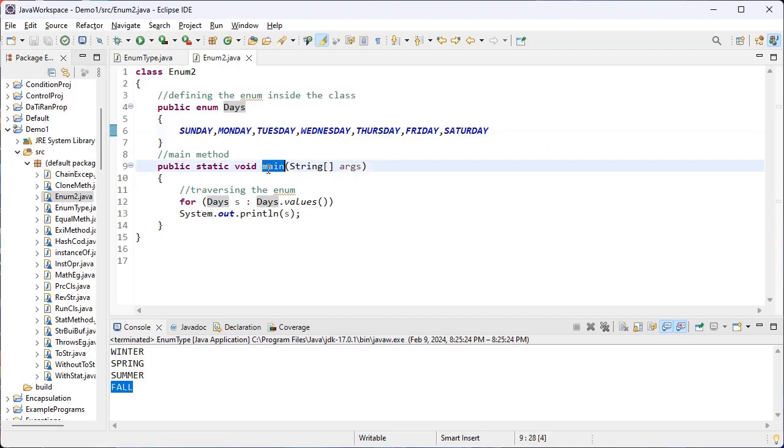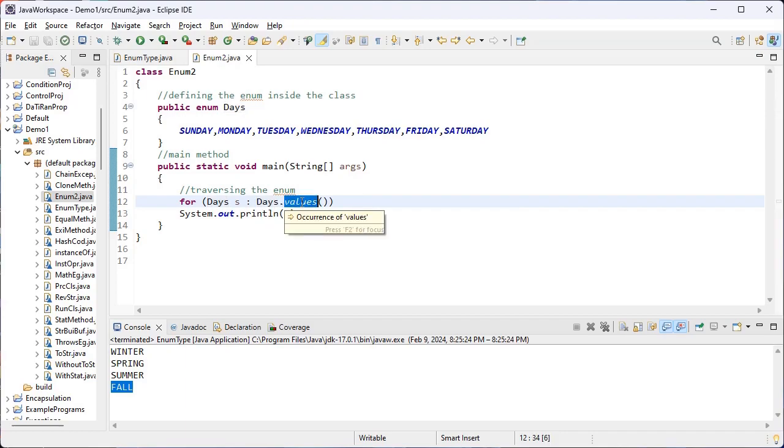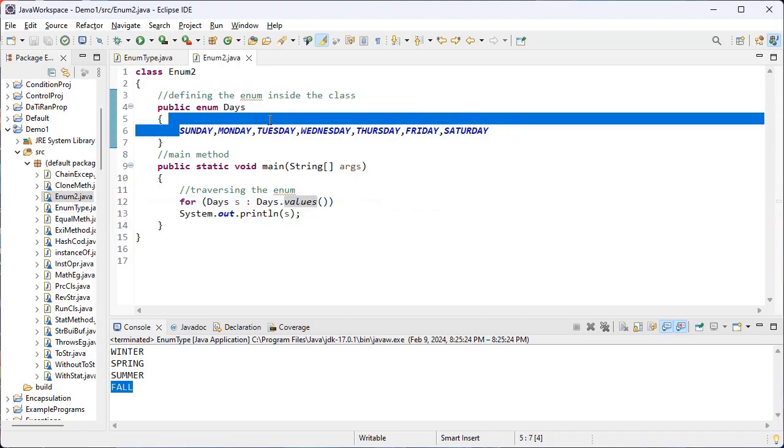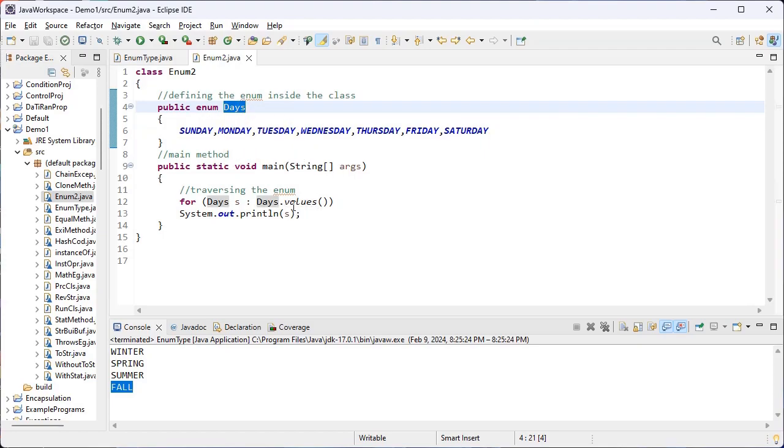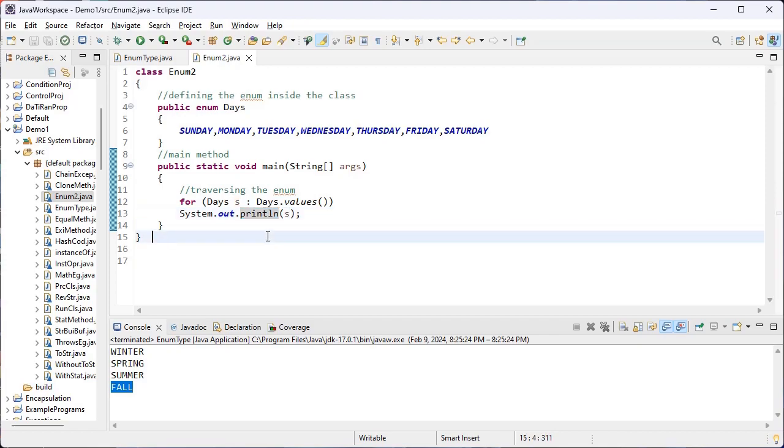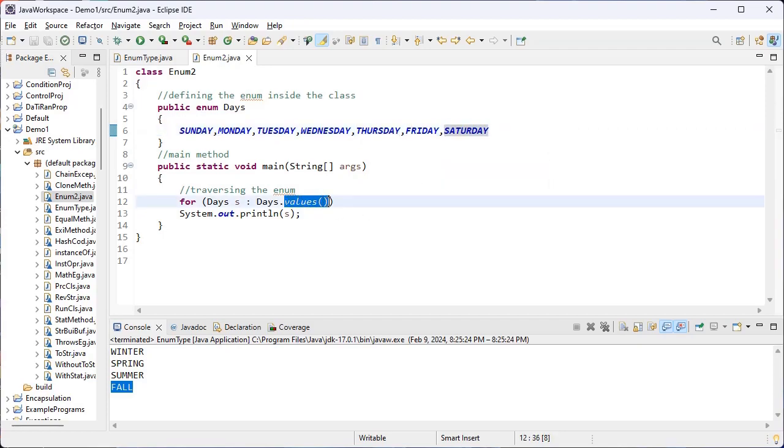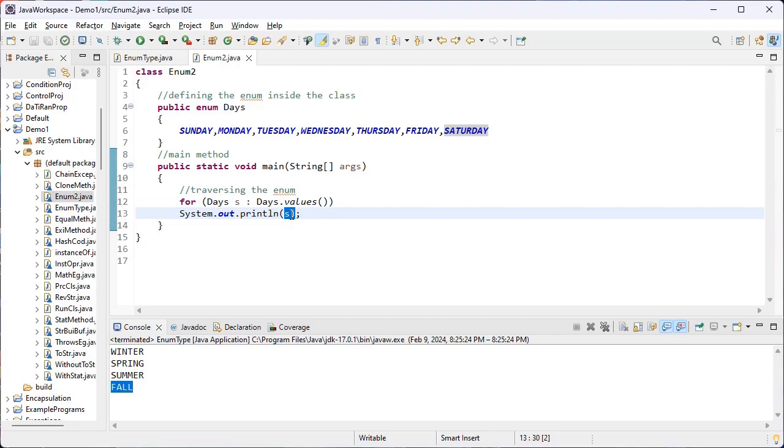I have created the main method, and I have implemented the for loop inside the main, and the inbuilt method values I have used for Days. So values returns all the constants from the Days enum data type. For the first iteration, the first value will be returned and stored inside the variable, and printed on our console using the println method. Likewise for the second, third, fourth, fifth, sixth, and the final iteration, Saturday will be returned with the help of the values inbuilt method, stored, and printed on our console.